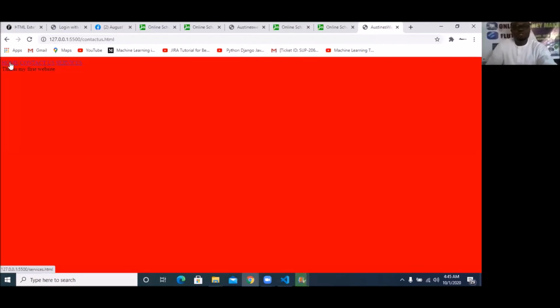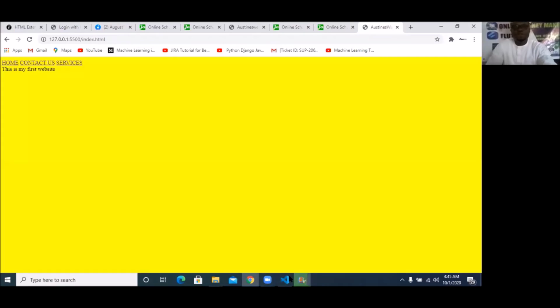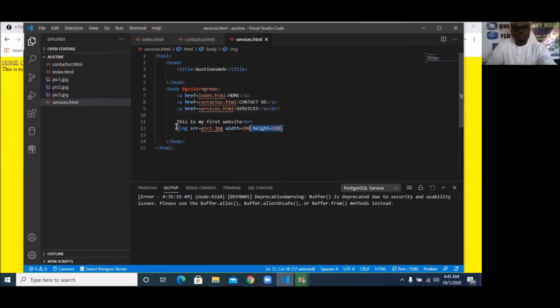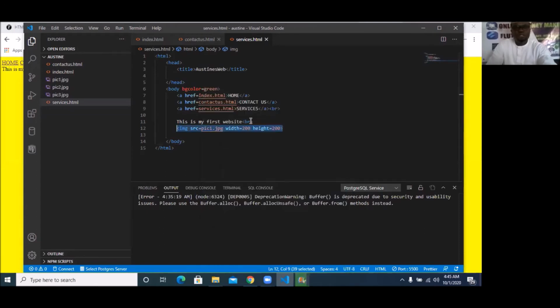So I'm going to bring in different images for the different web pages. I'm going to copy this image code, which is on the services, and I'll put it under contact us here.